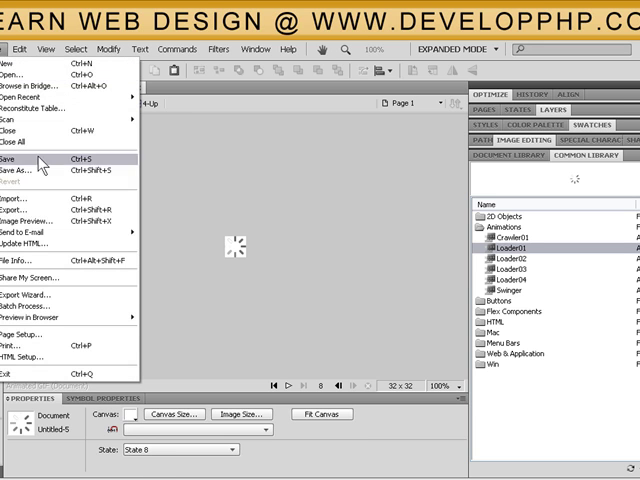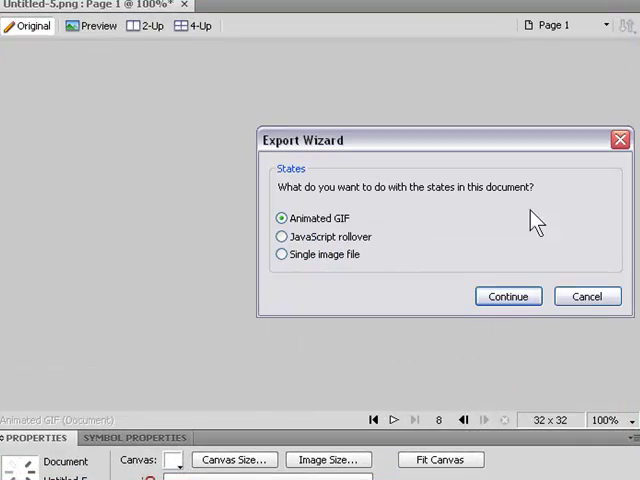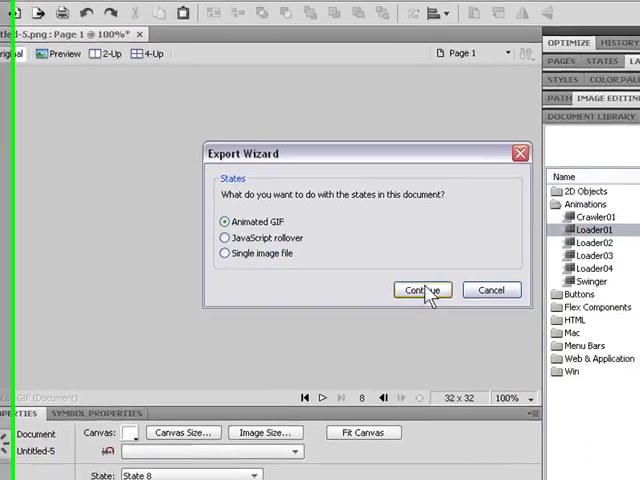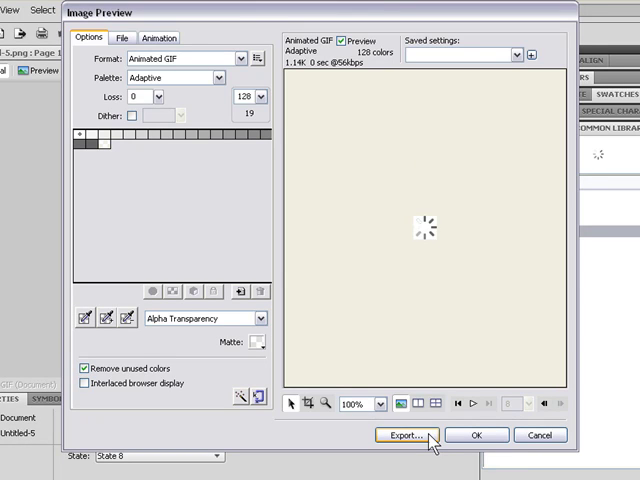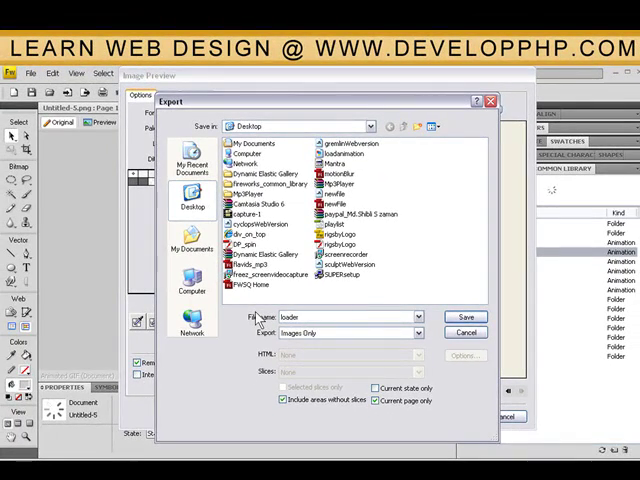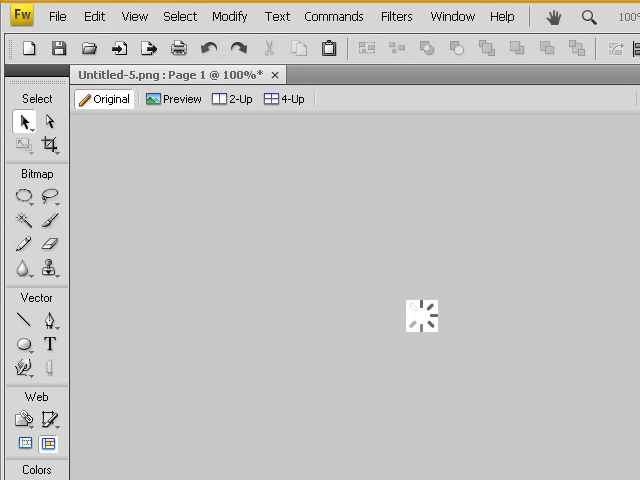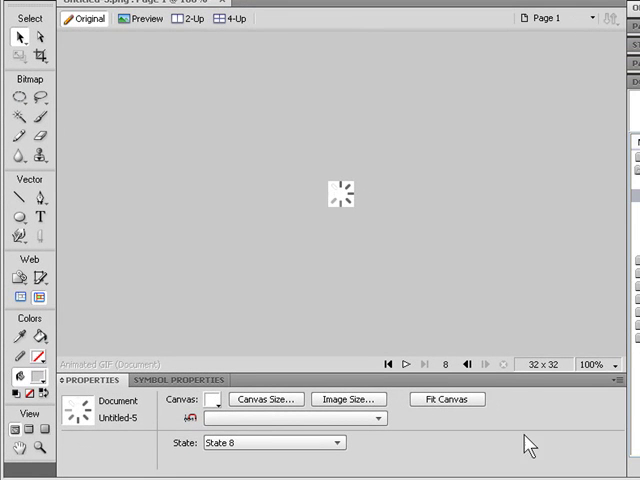So what we'll do is go to File, Export Wizard, select Format, Continue, Animated GIF, Continue, and then Export. And then you just save it to a place, call it Loader Animation. Press Save. Now it's saved onto our hard drive. It's right here on my desktop, actually. And let's go ahead and open Flash.